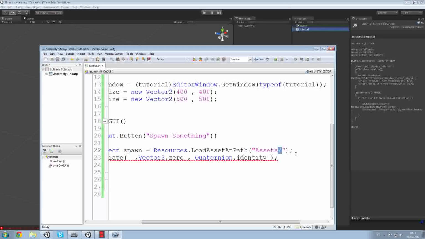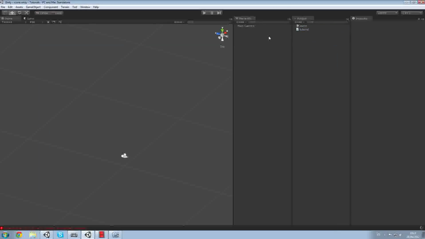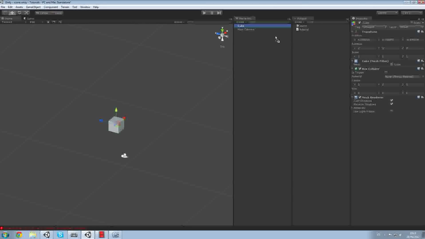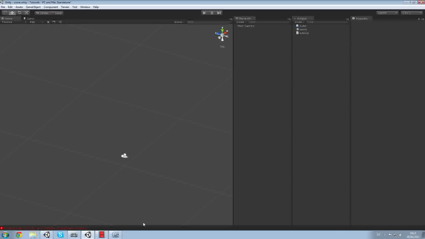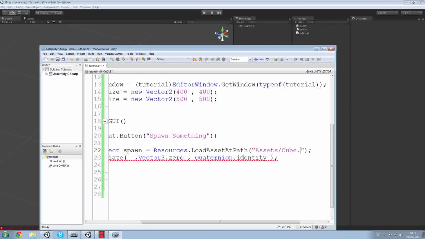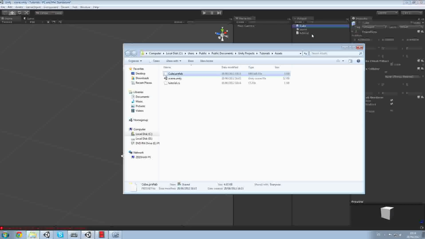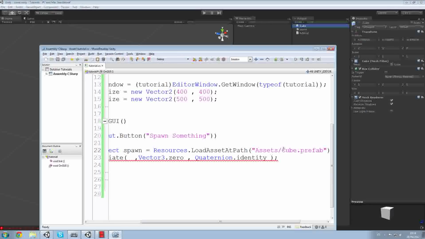Okay, so slash, and let's create a cube and make it into a prefab. Since it's Cube, I'll just copy the name Cube, and then we need to type in .prefab. I think that's what it's called. So let's show this in Explorer again, and there you go, .prefab. In fact, let's just copy this all, and we shall replace this.